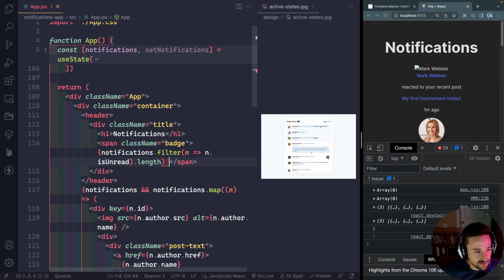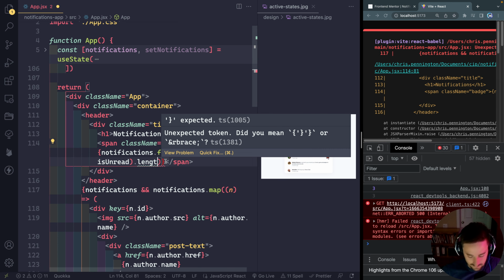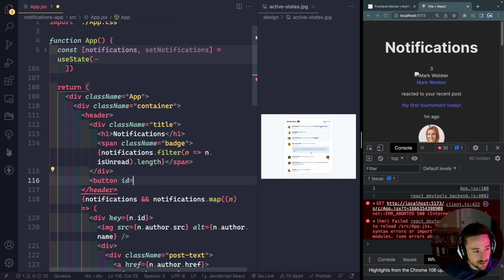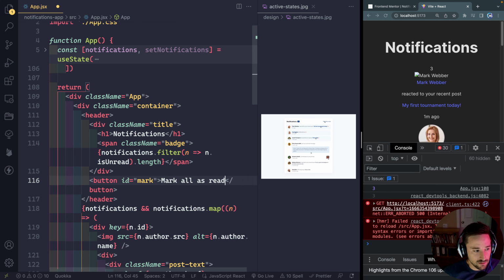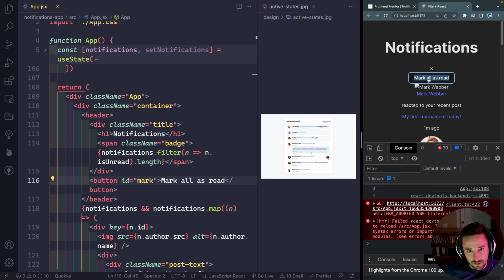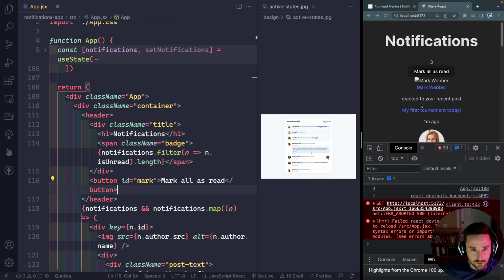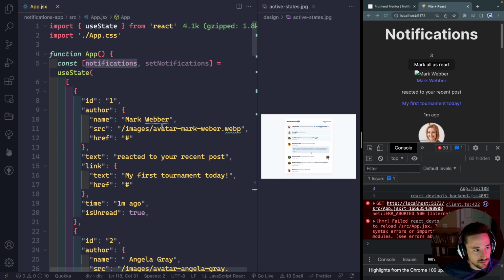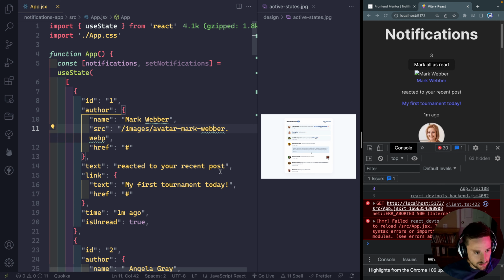So let's come back inside here and all right, there we go. So now I'm getting 3. That's good. The other thing I need is a button on the other side of this header. ID, let's call this mark. Sure. We'll just say mark all as read. Okay, so we got everything officially mostly working. Mark-all isn't working. What's the matter with you? Well, it's because I can't spell Mark.